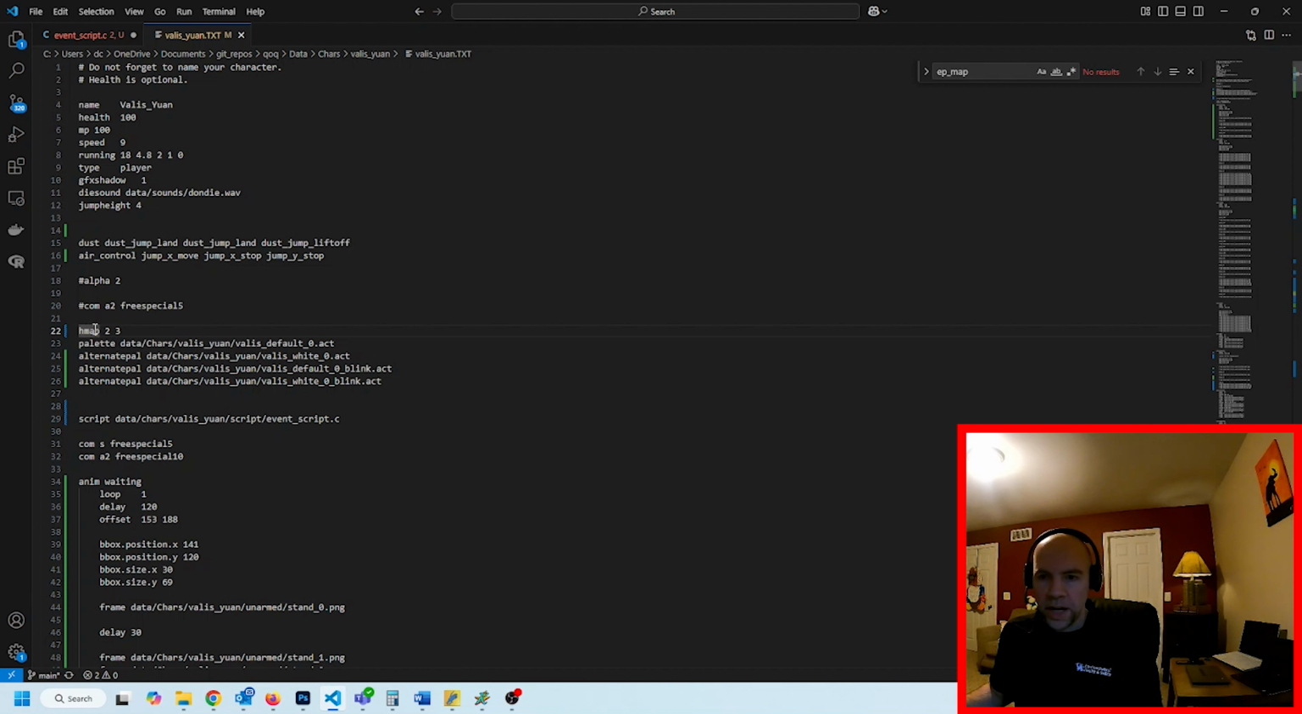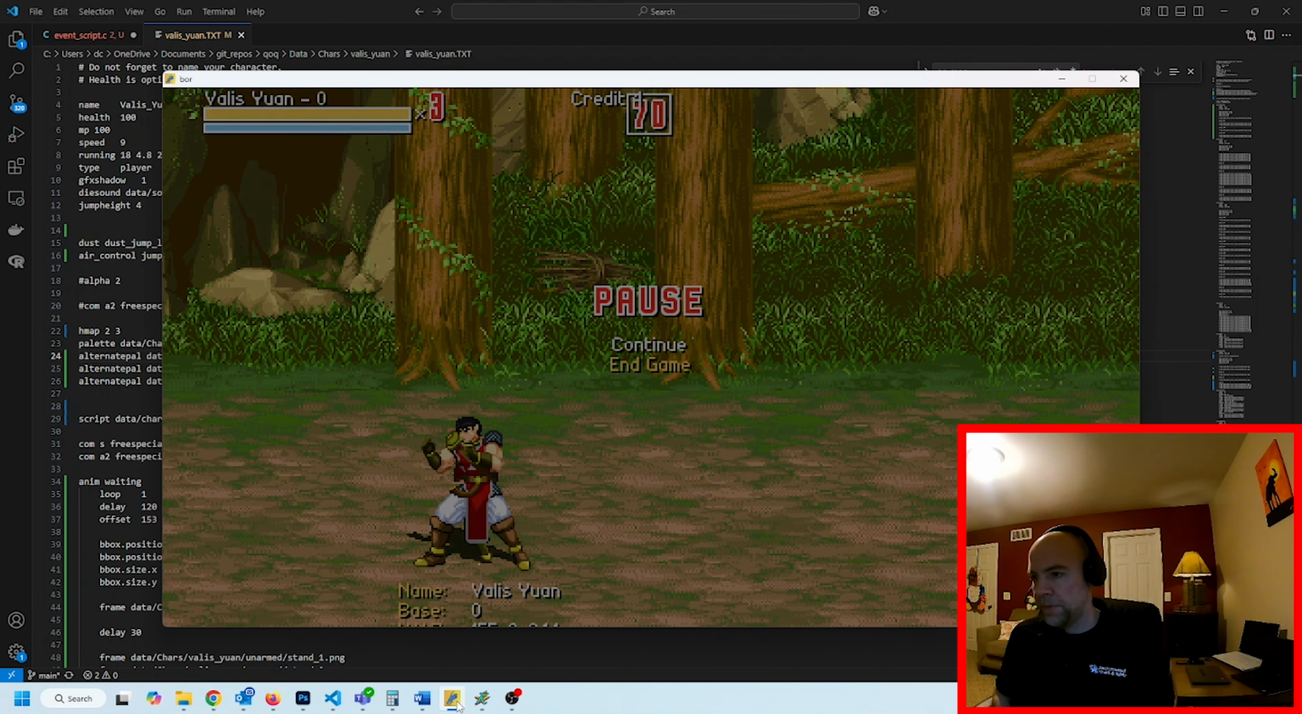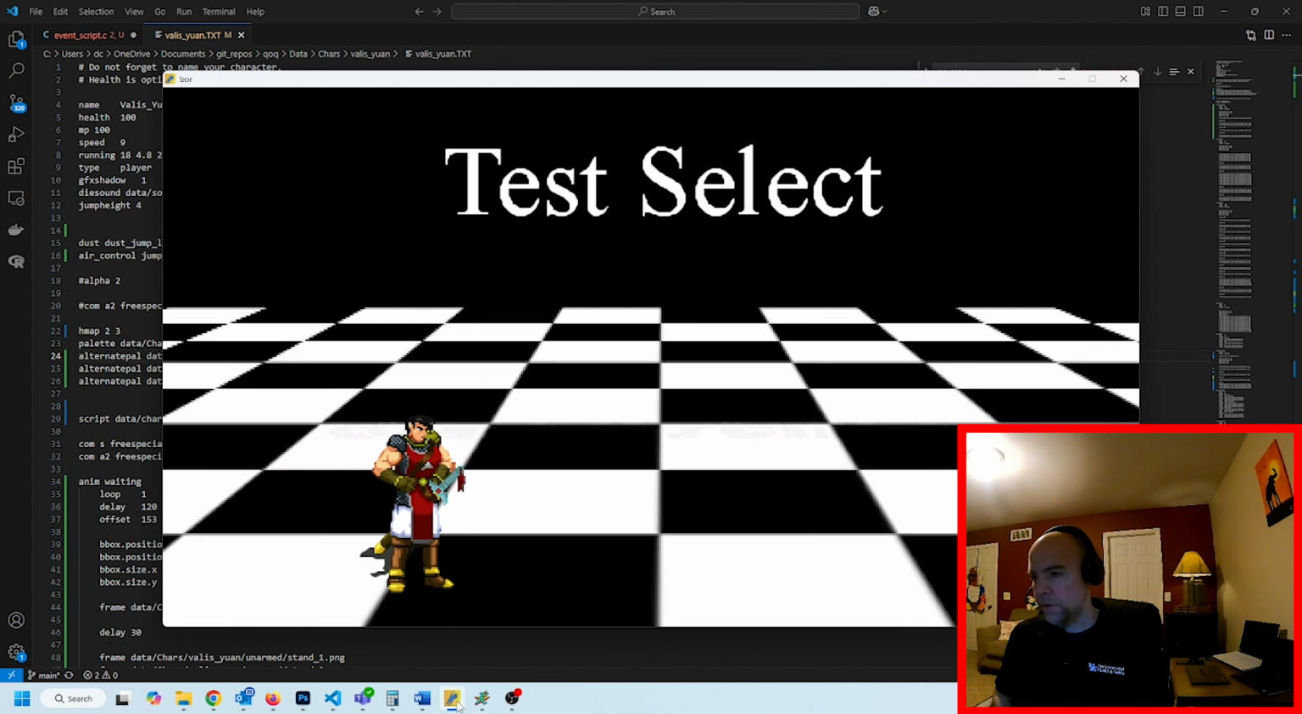That stands for hidden map, and that defines 2 to 3. So the start range is 2, end range is 3, and that means that no palettes between start and end are selectable by the player. Now the engine can access them, script can access them, it just means you can't pick them on the selection screen. So I am able to select palette, the Valis default, I am able to select Valis White, but I can't select any of the blink palettes. So if we go back here to in the game, and on the selection screen you can see I can pick through the white and the red, but I can't select the green. Those are hidden from me.